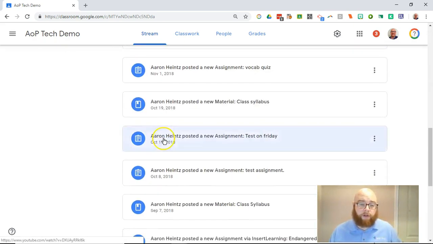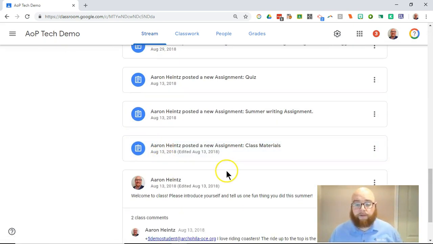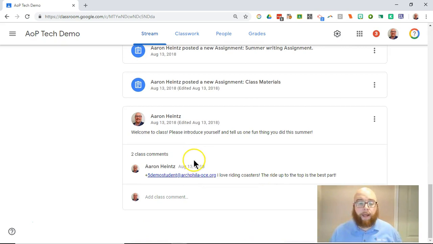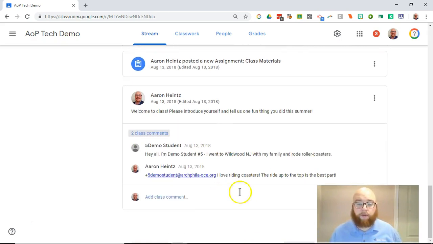Now, one of the things I mentioned I like doing is having class discussions with my kids, and so I actually started off my school year with having a class discussion. Now, let's say that this student's response was not appropriate. So I can come over here to the three little dots, and I click on mute.